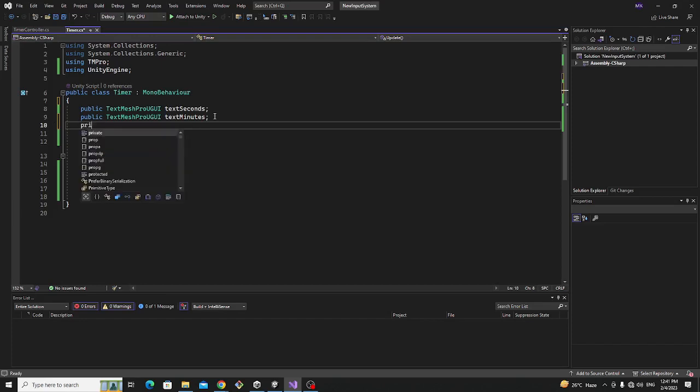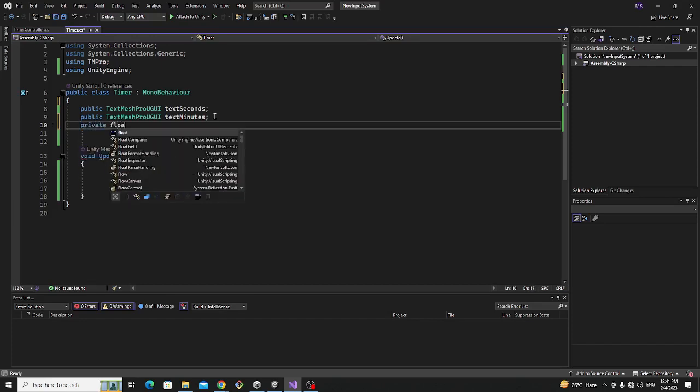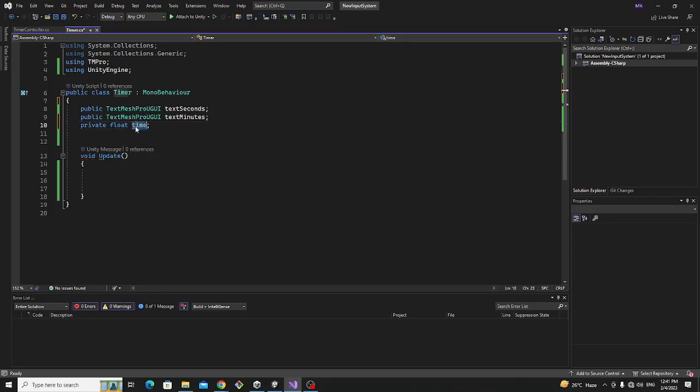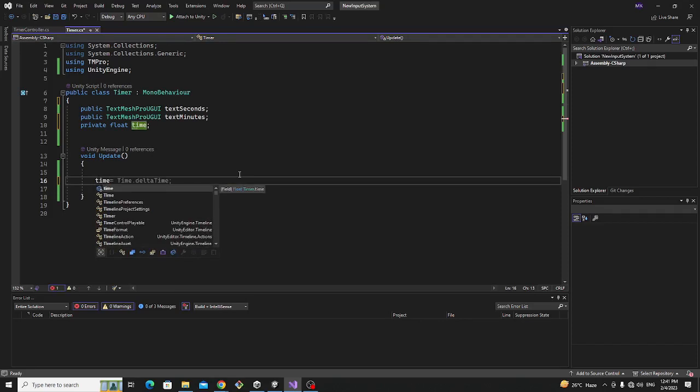I will also create another private variable, which will be a float, called time. This will hold the overall time of this game, and later we will use this time variable to calculate seconds, minutes, and even hours. So how do we know how much time has passed since we started the game? This is actually simple.